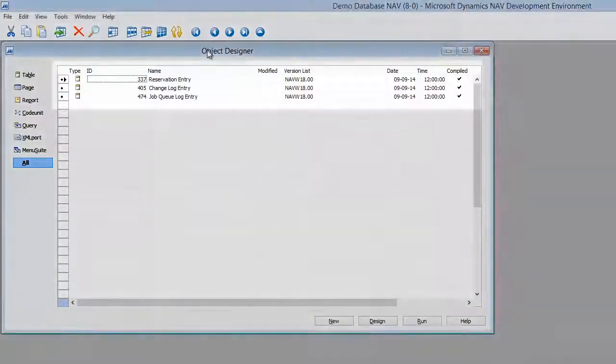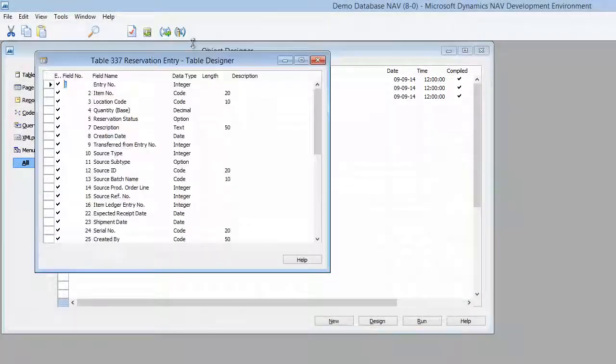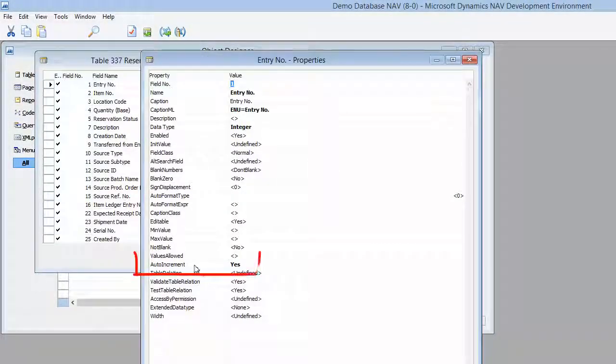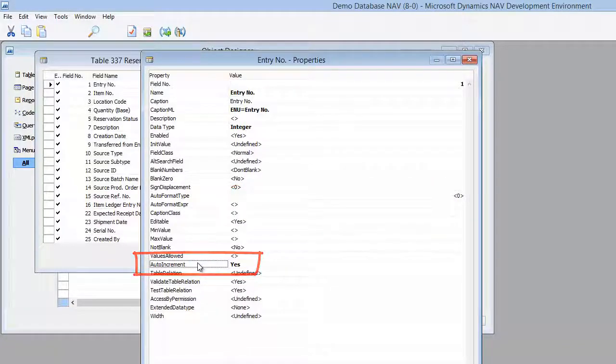As the last part of this video, I would like to point to the entry tables that use the auto-increment to create the entry numbers. They are the reservation entry, change log entry and job queue log entry. Each of these use the auto-increment property. Dynamics NAV uses the SQL identity insert to increment the number. From C/AL, the number is only available after the real insert has been done. Please note that the built-in mechanism for budget and capacity does not use this SQL identity insert, but something built into the C-side engine.